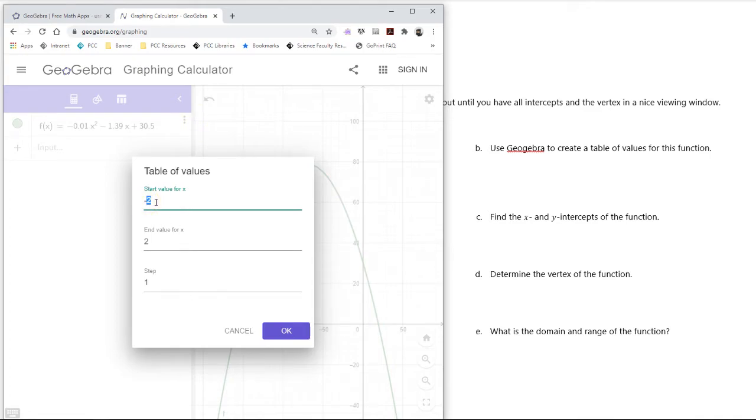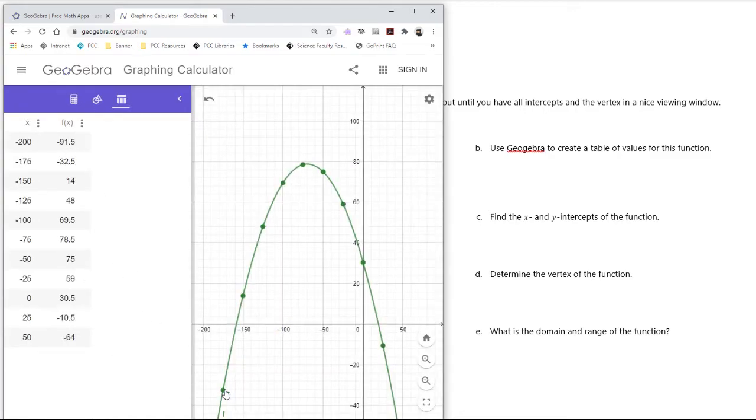Let's say negative 200 to positive 50, and we'll do steps of, let's do every 25. Every 25 units is going to plug in another x value. So it's going to plug in negative 200, then negative 175, then negative 150, and so on until it gets to 50. If I hit OK, it puts all these points on the graph so we can see them there. And then we have our table of values here on the left.